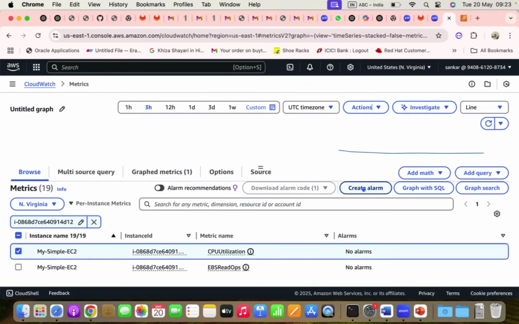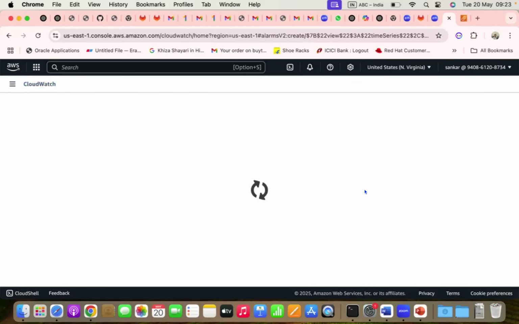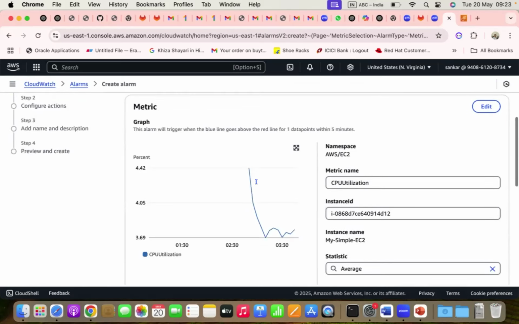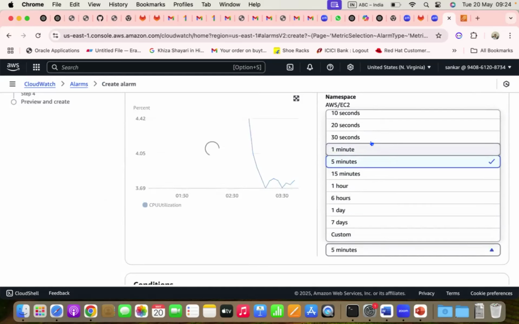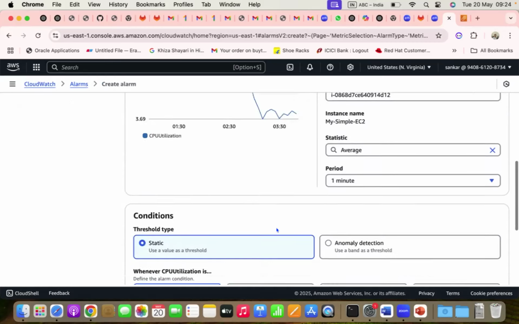If we just go ahead and say create alarm for this particular instance, you see that the metric name is CPU utilization, which instance you are going to monitor, and then the statistic is average, because the CPU utilization will be calculated based on the average for the last 5 minutes or 2 minutes and things like that. Because it is based on time, it is going to vary. So I'll go with the last 1 minute so that we get the notification quickly.